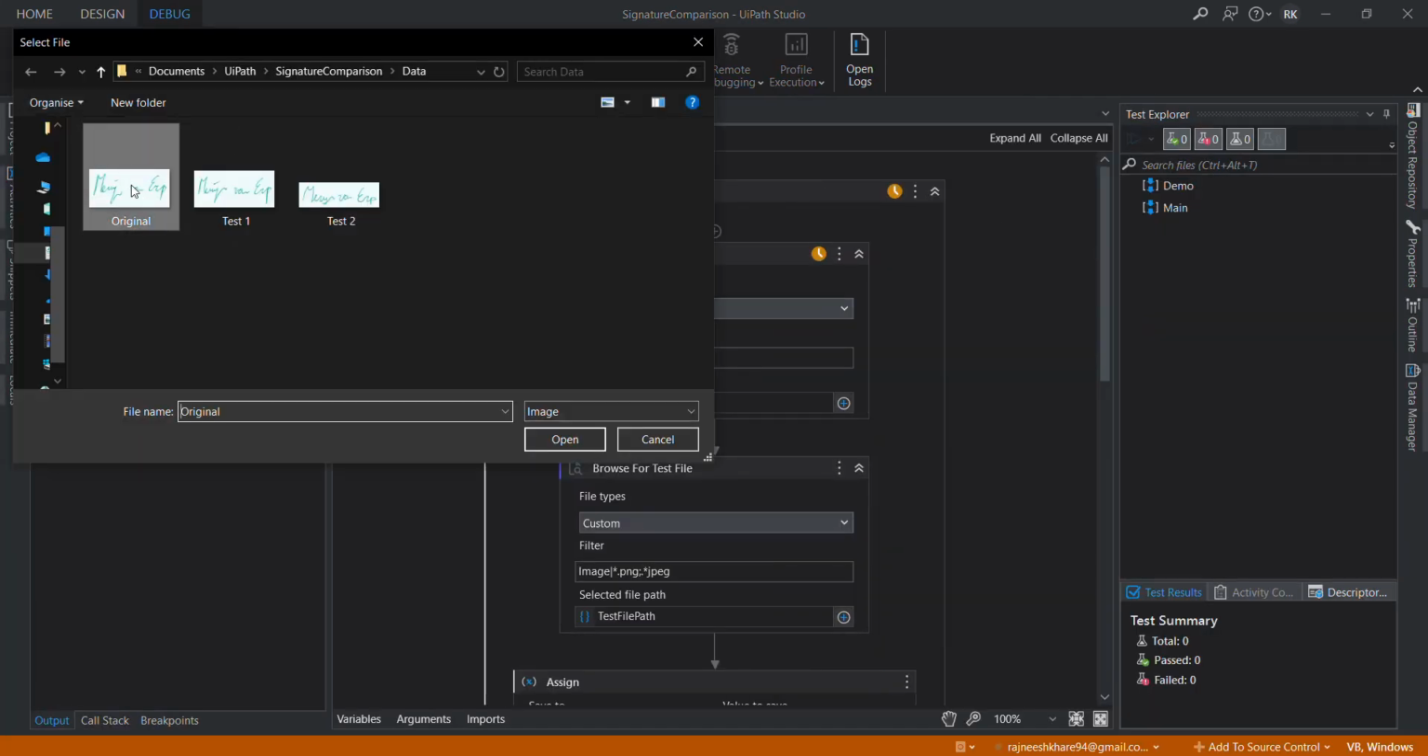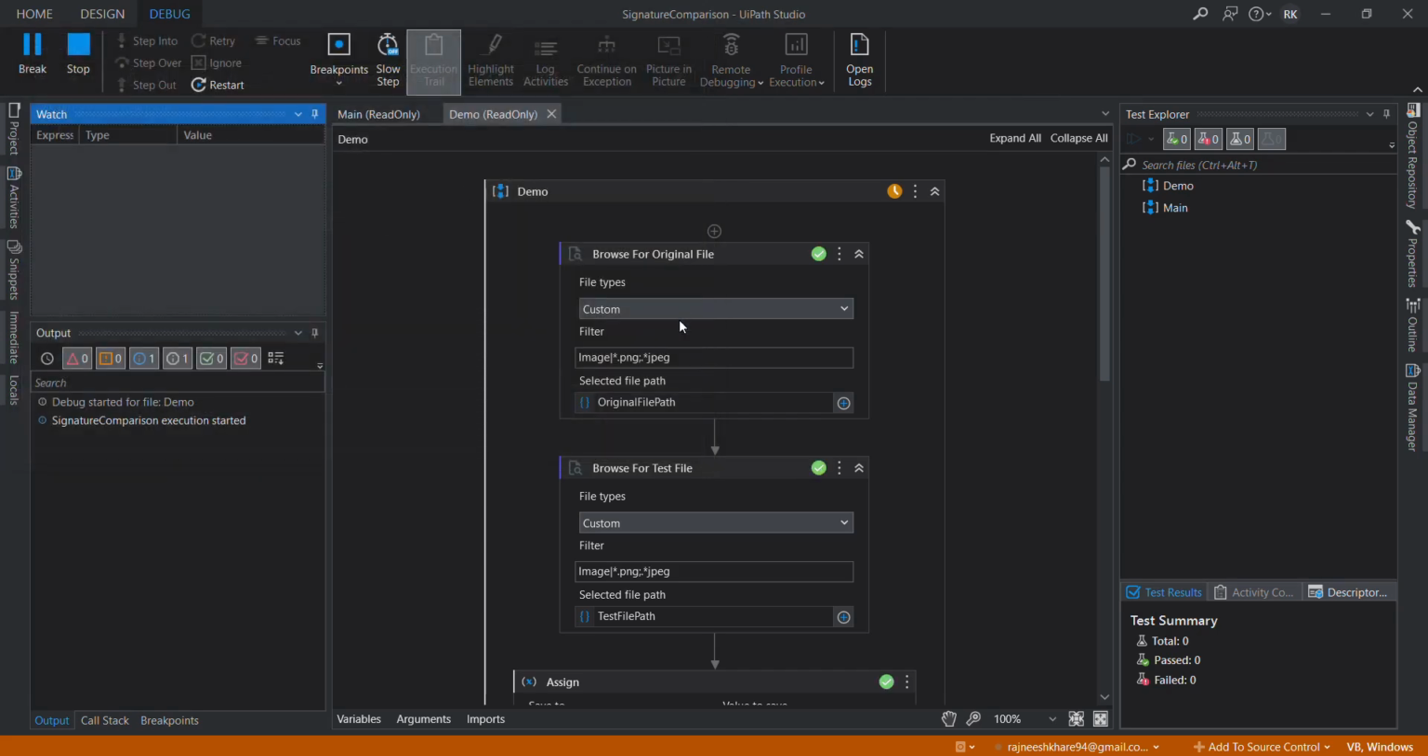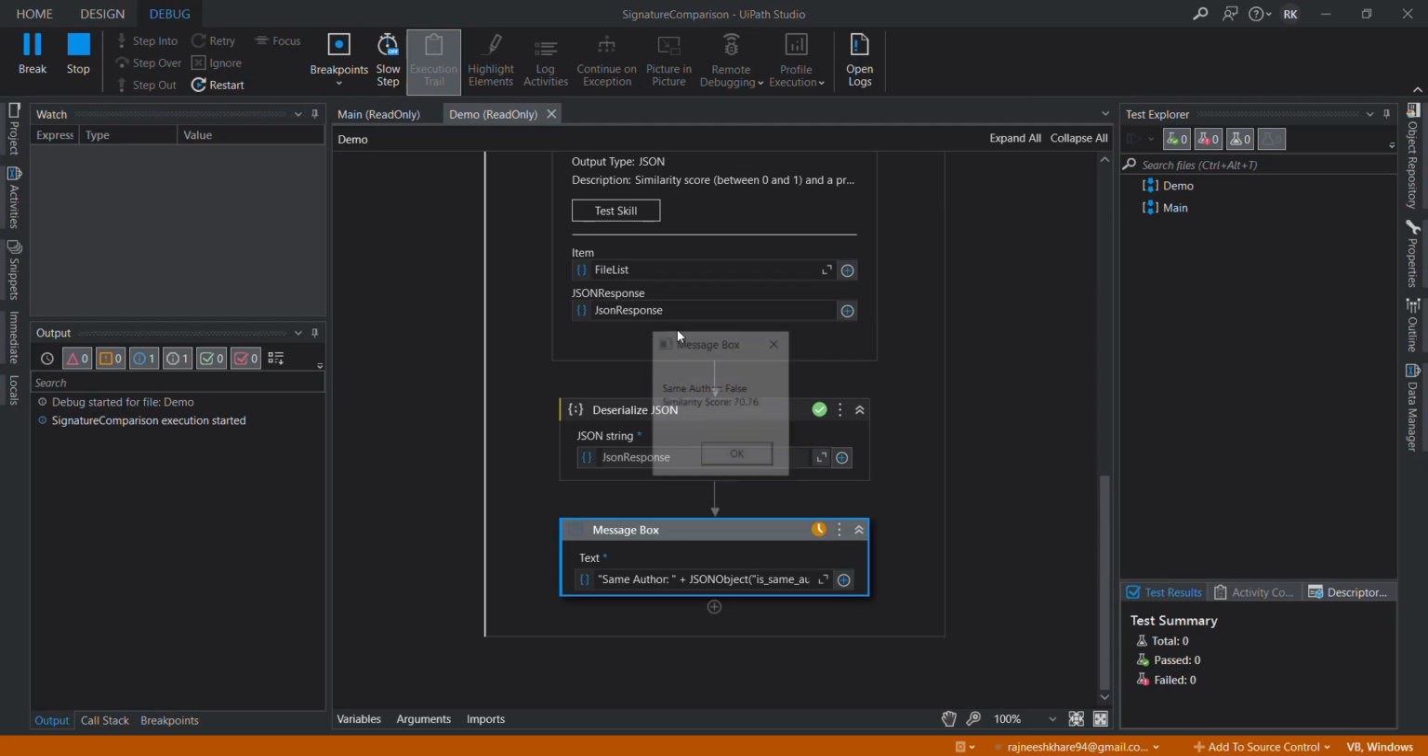So let's select the original file. Now the test2 file. Okay, so in this one we see the similarity score is also very less, around 70%, and it says it is not from the same author. The output has come to be false.